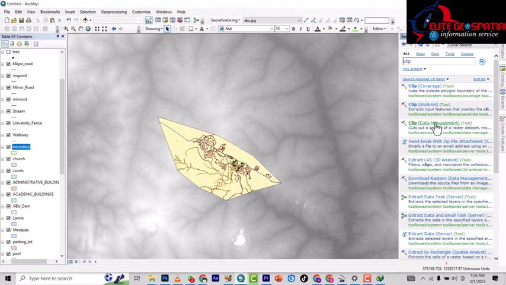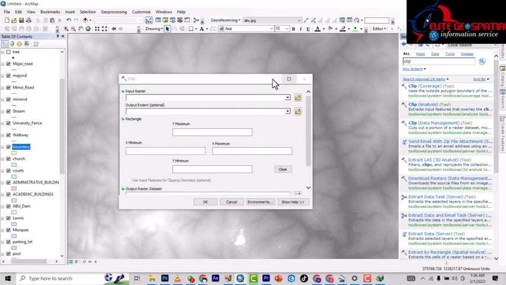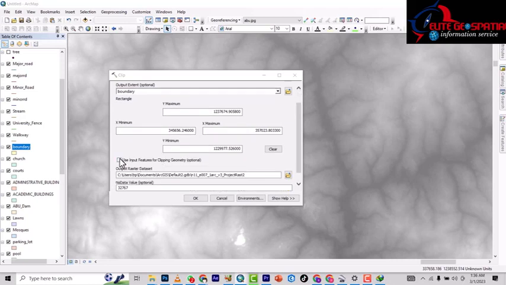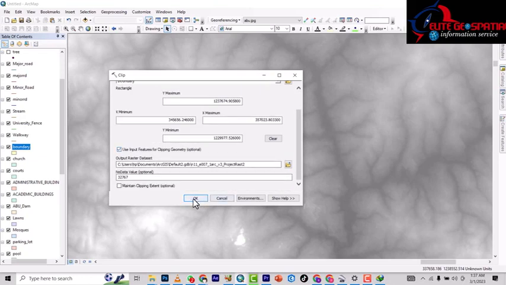You search for clip, and then you see Clip data under the Data Management tool. You double click on it. The raster you are trying to clip is this one, and the extent is this one, so you drag and drop it. You tell it to use input features for clipping geometry, then you click OK.